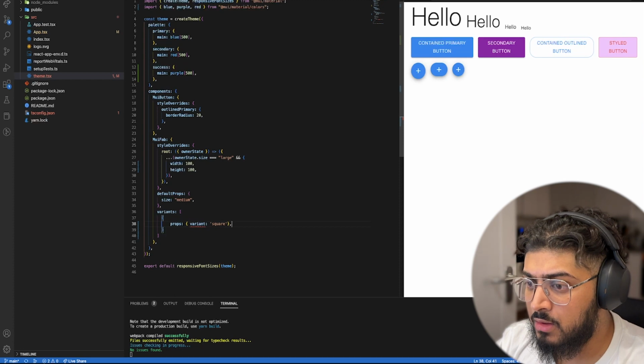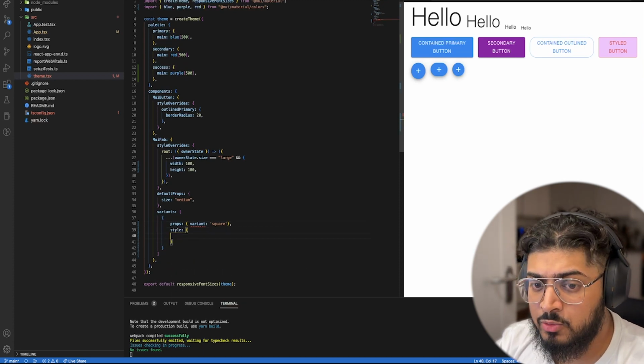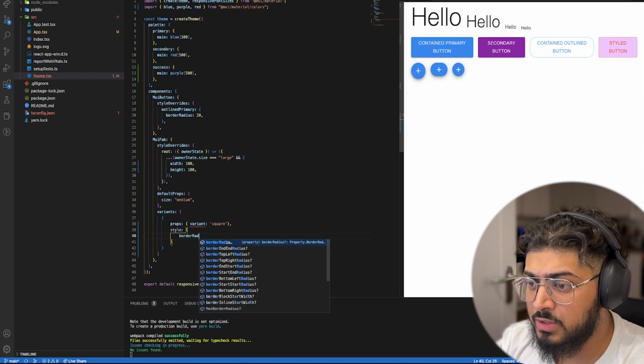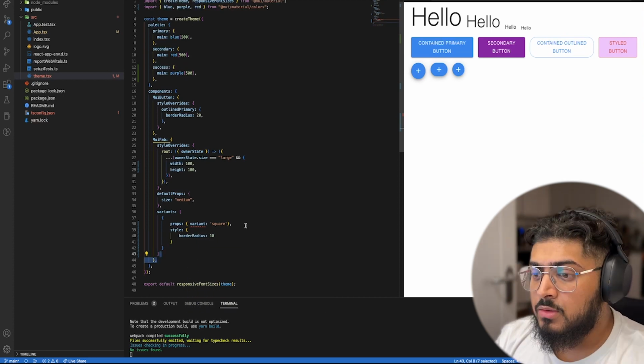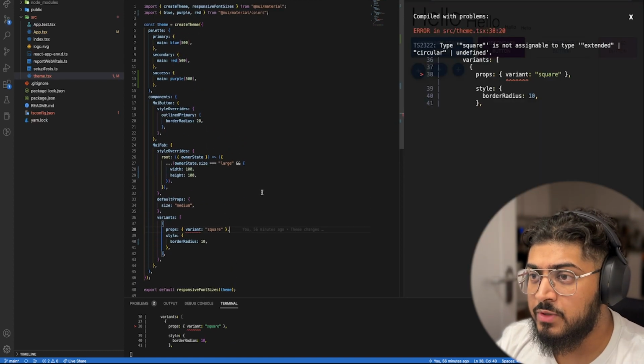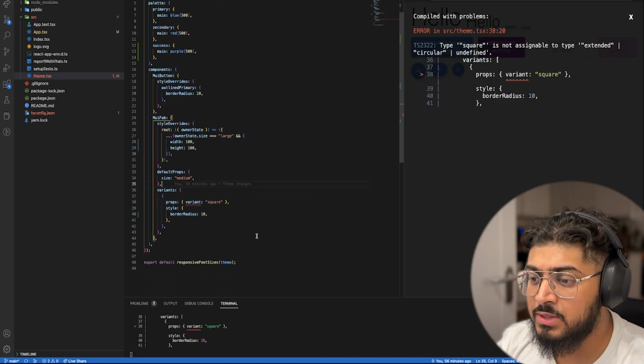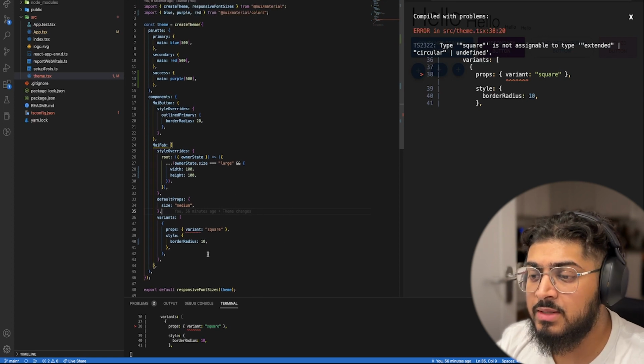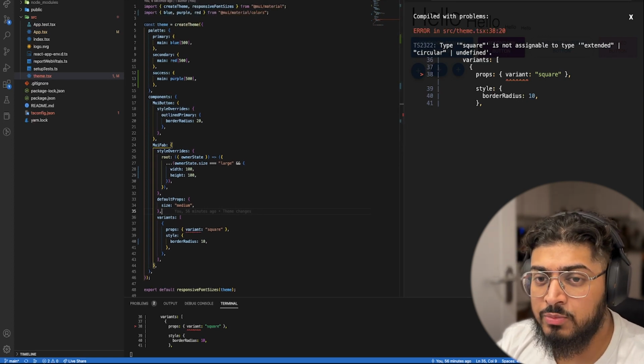And then after this, I can pass in the style, and the style would be border radius 10, I guess, or something. Cool. So actually, this would work if it was just vanilla JavaScript, but since we're using TypeScript here, I also need to extend the Material UI types to support this.